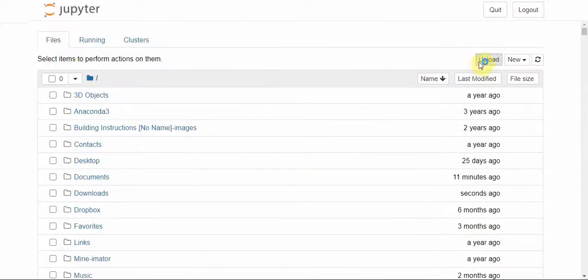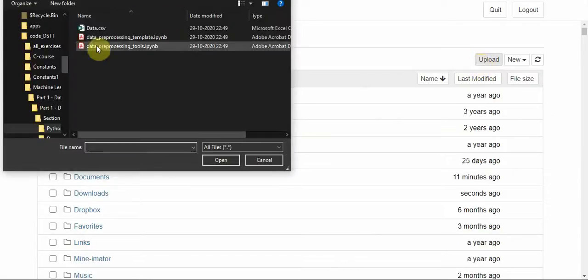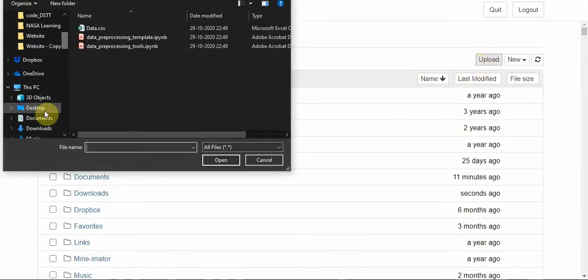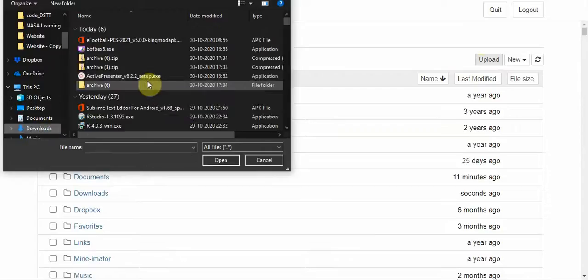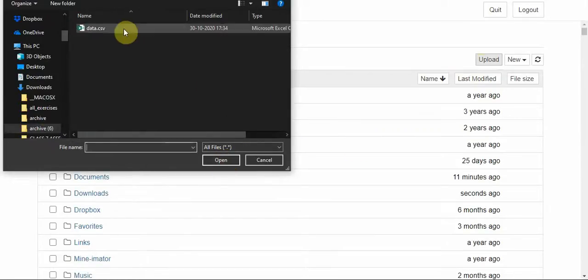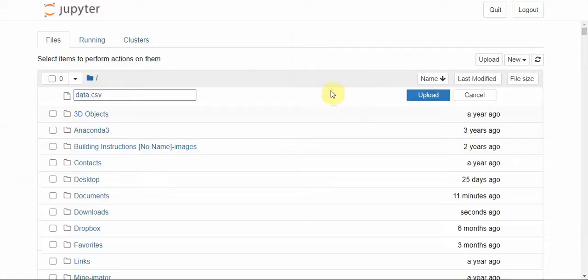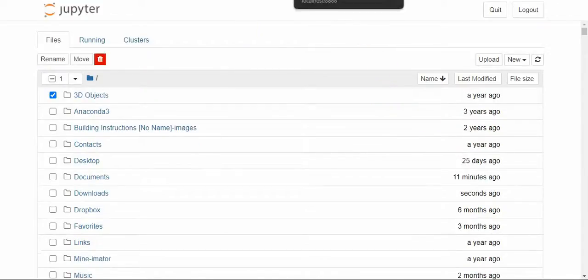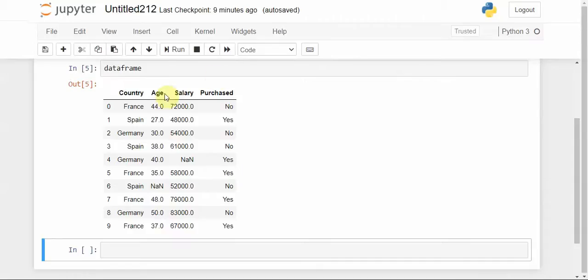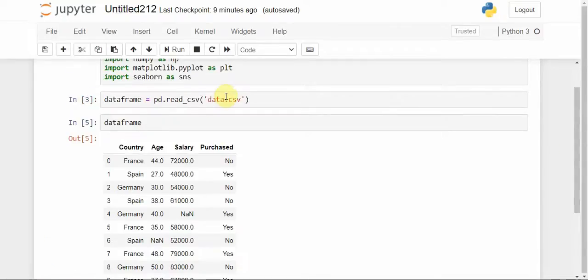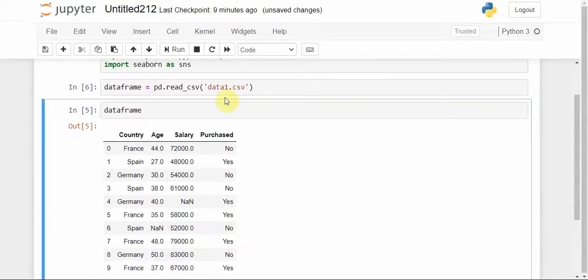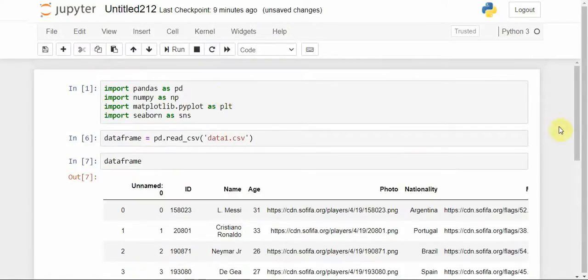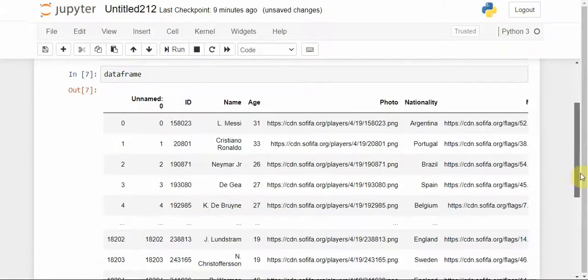So let's see. There we go, data.csv. Actually I'll name it data1.csv to avoid some confusion like we had earlier. So yeah, there we go. Sorry for the disturbance, but now we have the file. Let's say, yeah, there we go, we have the data.